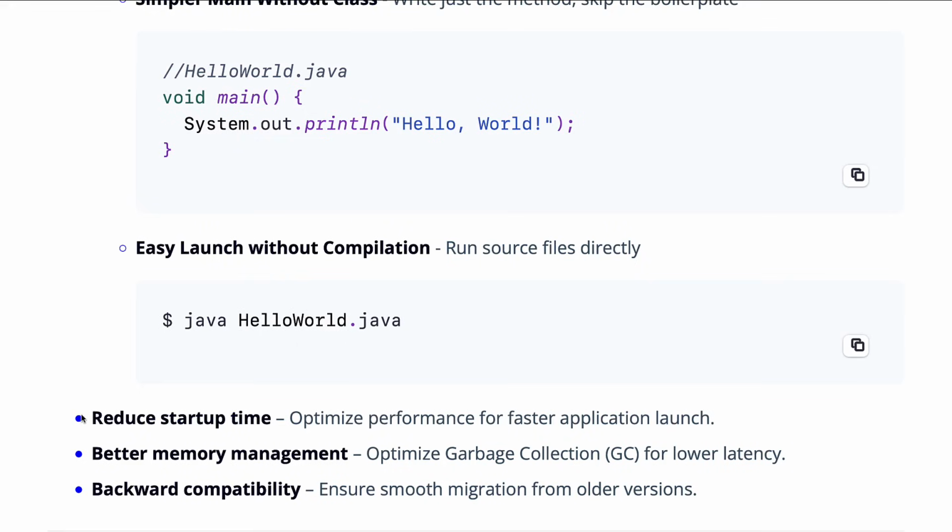And the other important goals for recent Java releases include reducing startup time to make sure that you are able to launch your applications very, very quickly. Better memory management, not only to reduce the memory footprint, but also to optimize garbage collection, to be able to run garbage collection efficiently, to make sure that garbage collection does not impact the applications which are running in the background. And a very, very important goal that has remained with Java for all Java releases has been backward compatibility.